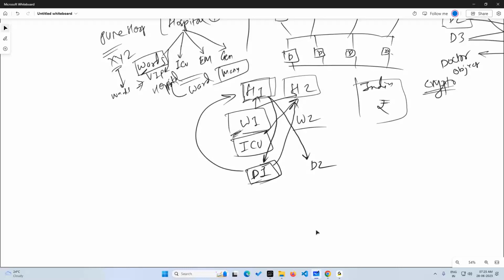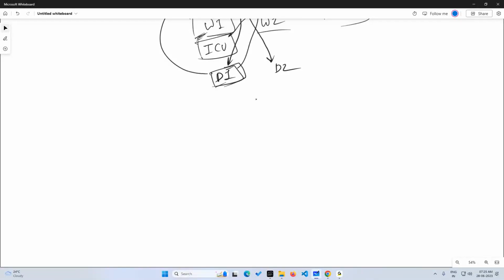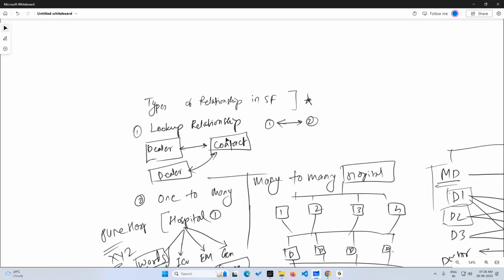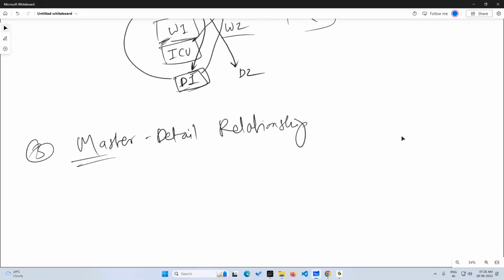So we have this lookup relation. Now there is something called a master detail relationship, which is the third one. We have the lookup relationship, which falls into this category only: one to many, many to many. Then there is something called a junction object, that I will talk about later, not here.